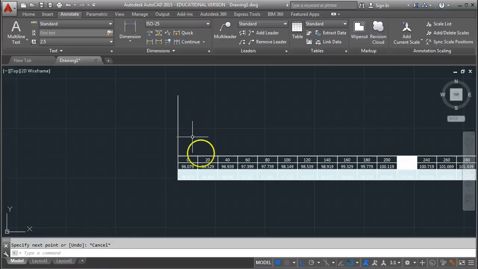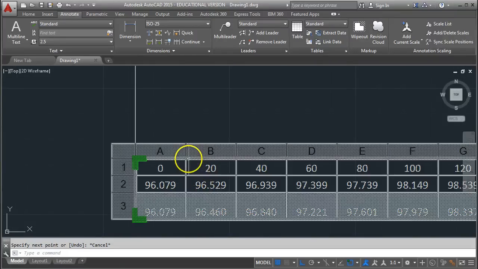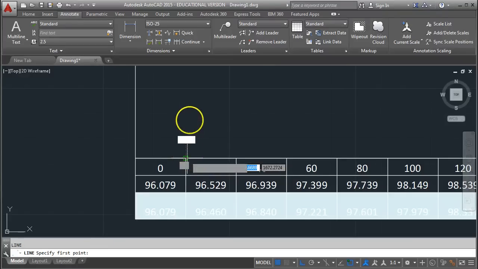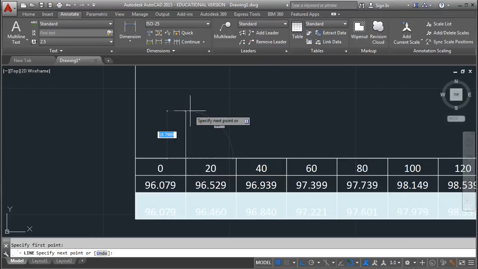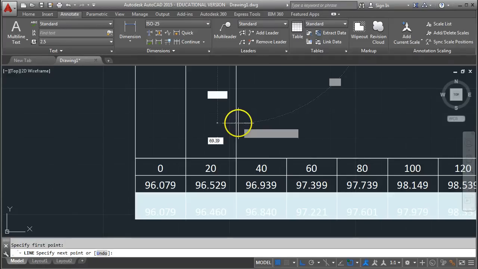Hit escape, and the next line, which is associated with the 96.529 in the table, draw a line from the datum line up, and the distance this time is going to be 65.29, and press enter. Same again for this one over here. It's going to be up 69.39. And you continue that for the entire row of the table.